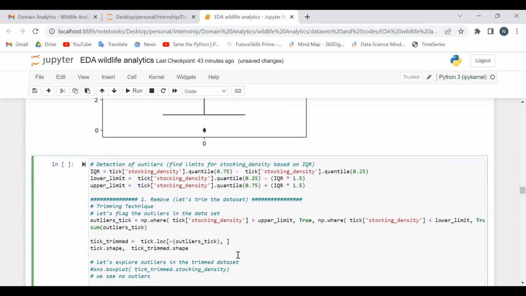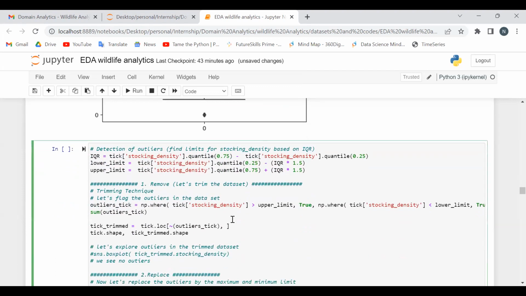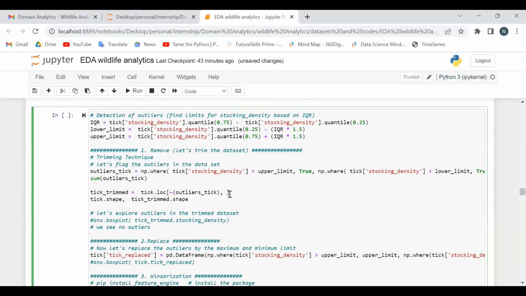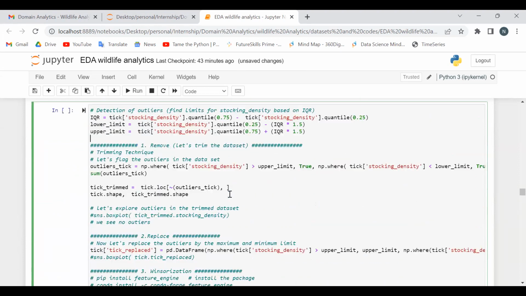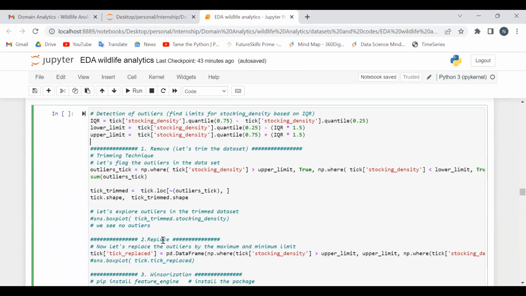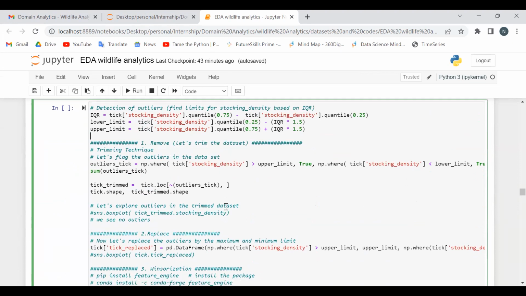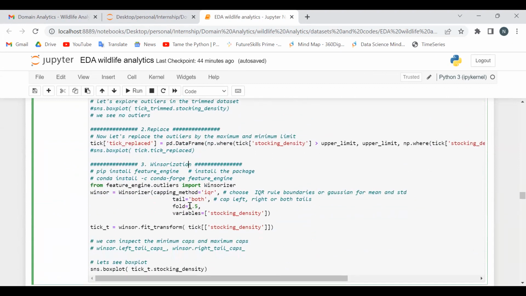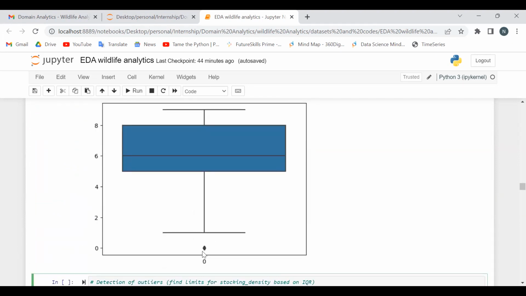So how do you do the outlier treatment? We have techniques. As we discussed yesterday, there are many techniques, but here we have done one. It's the 3R technique, that is remove, replace, and rectify. And then we have something called winsorization. What does winsorization do? It takes the values which are above the 95th percentile and puts them into the 95th, and those below the 5th percentile to the 5th percentile.